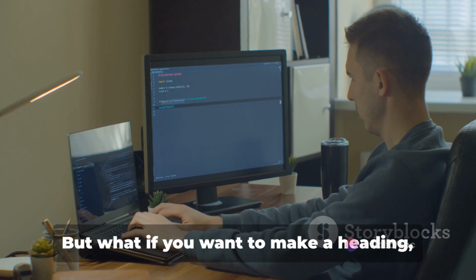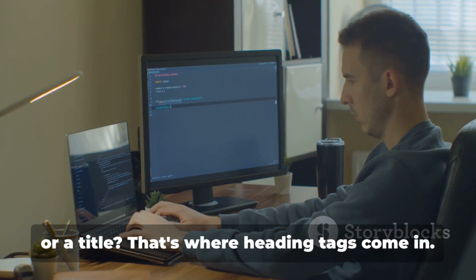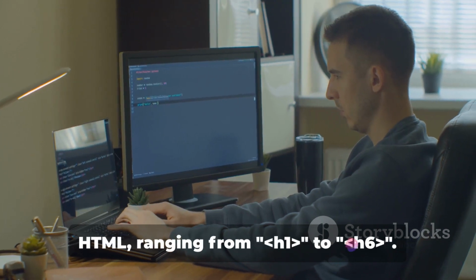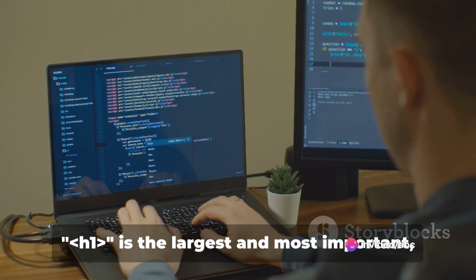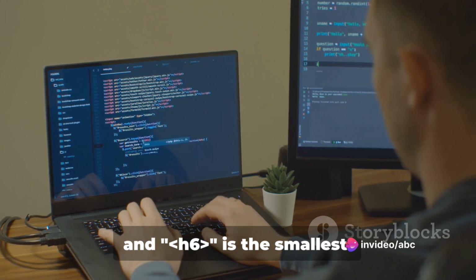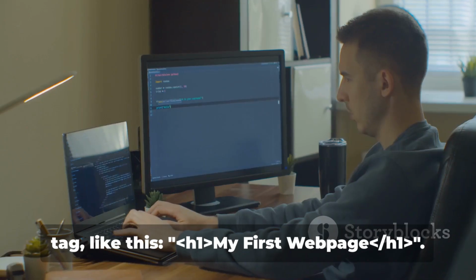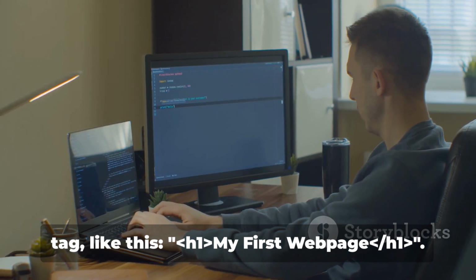But what if you want to make a heading or a title? That's where heading tags come in. There are 6 levels of heading tags in HTML, ranging from h1 to h6. h1 is the largest and most important and h6 is the smallest. So if you want to create a title for your web page, you might use the h1 tag like this, "My first web page."